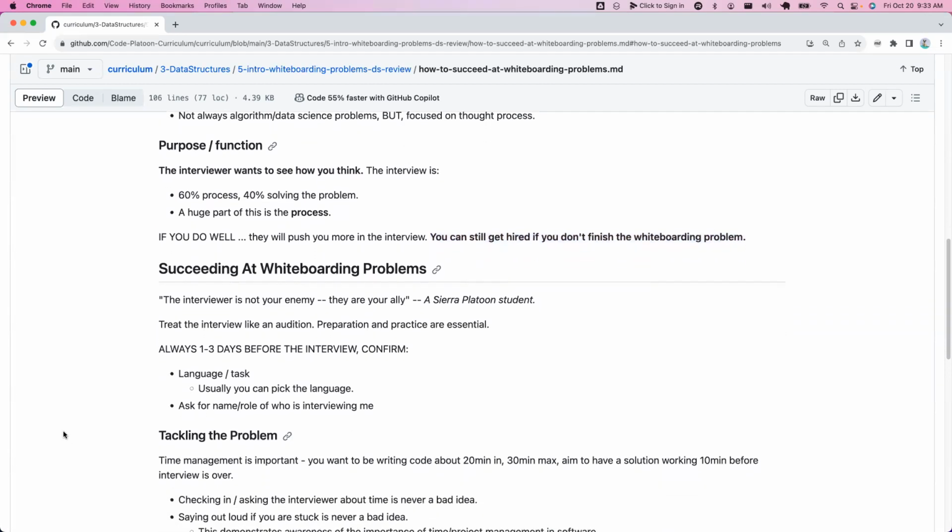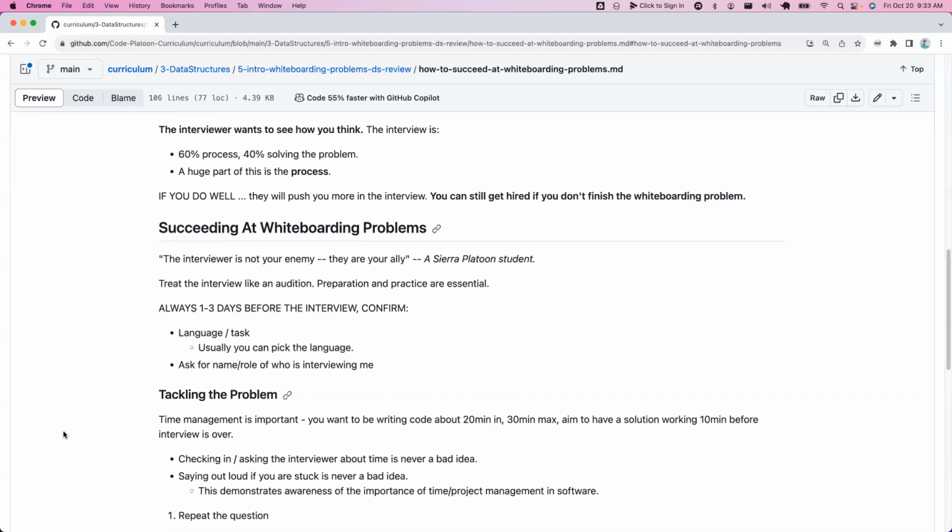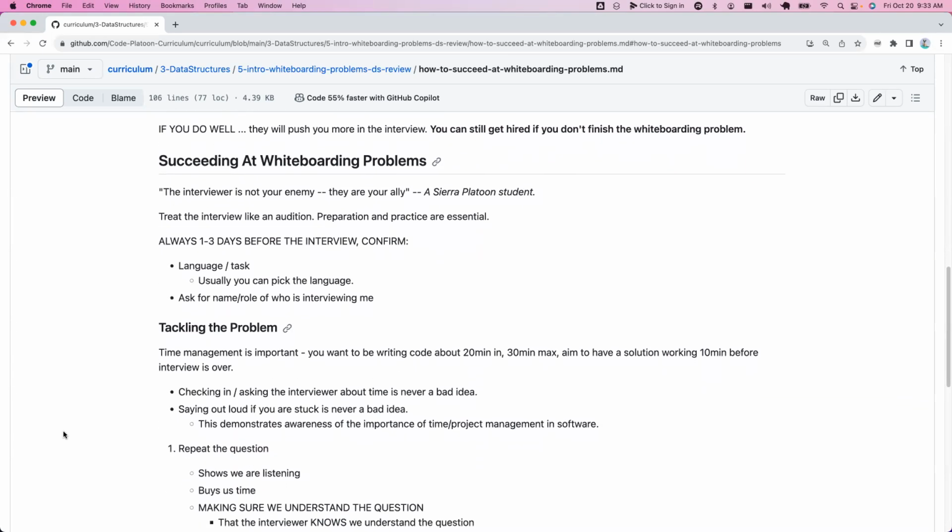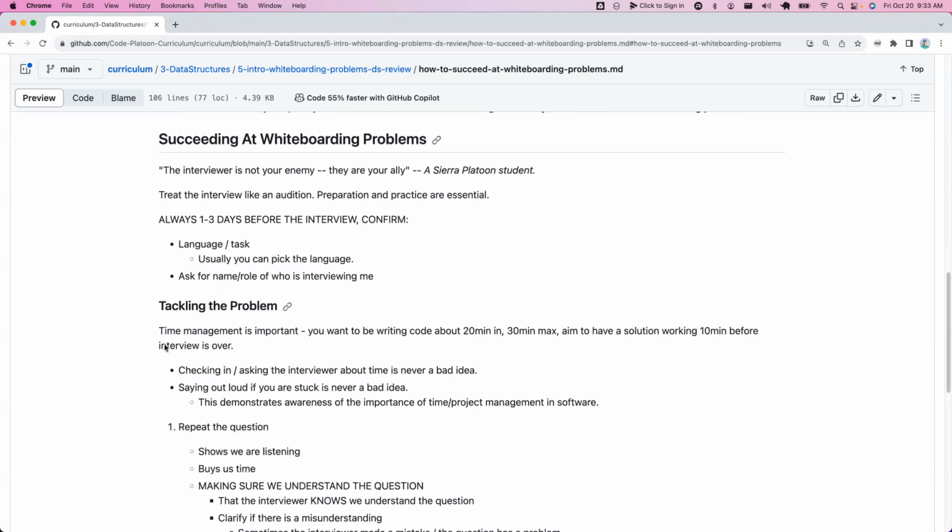So how do we succeed at these things? There's really, I think, two things to understand here. The interviewer is not your enemy, they're your ally. A Sierra Platoon student said it, and we liked it, so we put it in the curriculum. And that's really true. Your interviewer often will maybe help you and give you hints, because they want to see how you collaborate. That's part of what the interview is about.